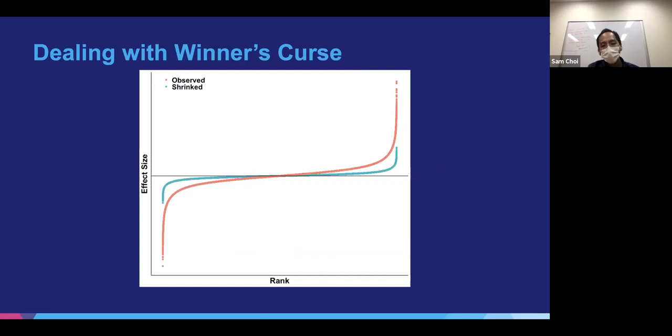Now, to deal with winner's curse in polygenic scores, we usually do something called shrinkage. What we essentially do is push down the effect sizes by a certain factor using different methods. And we are saying that by shrinking or pushing down these effect sizes, we get a better representation of the true effects, and hopefully we'll get a better estimate.